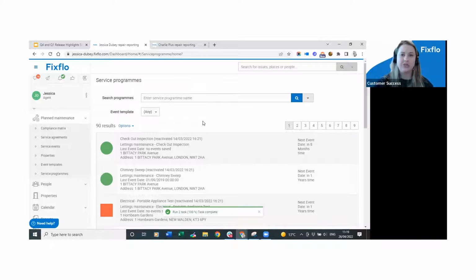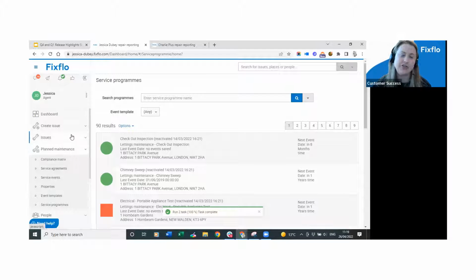Brilliant. I also now want to show you the biggest change that we've made to planned maintenance. It essentially allows you to have a whole new workflow within planned maintenance. Previously, when you were adding planned maintenance events to Fixflo, you would be able to instruct a contractor. This meant that on the instruction date, if you had a contractor set, the issue would be automatically sent to the contractor and the issue status would be job awarded, awaiting appointment date.